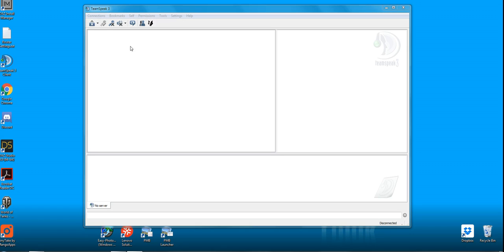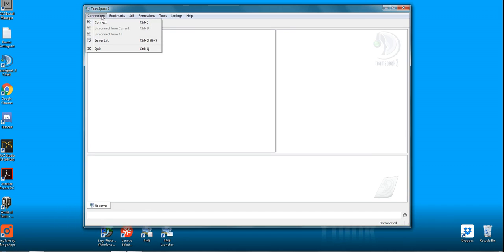So, in order to connect to a server, you're going to want to first open up your Teamspeak and get an IP from someone's server that you want to connect to. Once you have that IP and you have your Teamspeak open, you're going to click the Connections button in the top upper left-hand corner, and then click Connect.